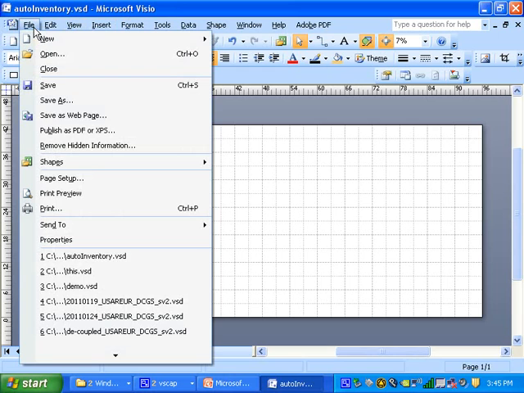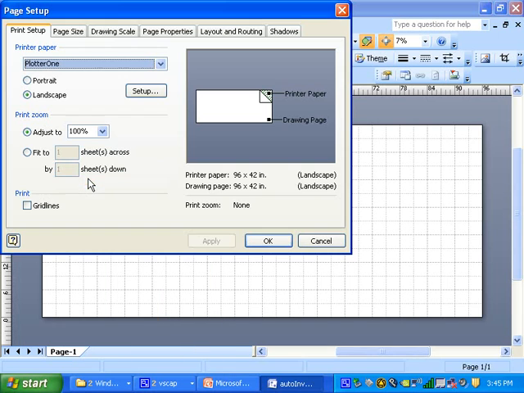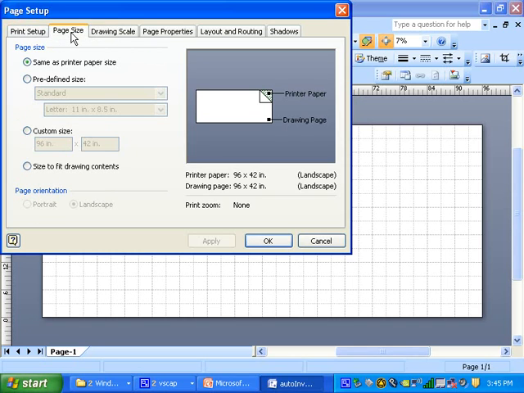So let's go into page setup again. Here we looked over this tab. We looked at it earlier. You notice here you can also set grid lines to print. These kind of obvious things. And here you can predefine the page size, custom size. I've experimented with that. Size to fit drawing contents.